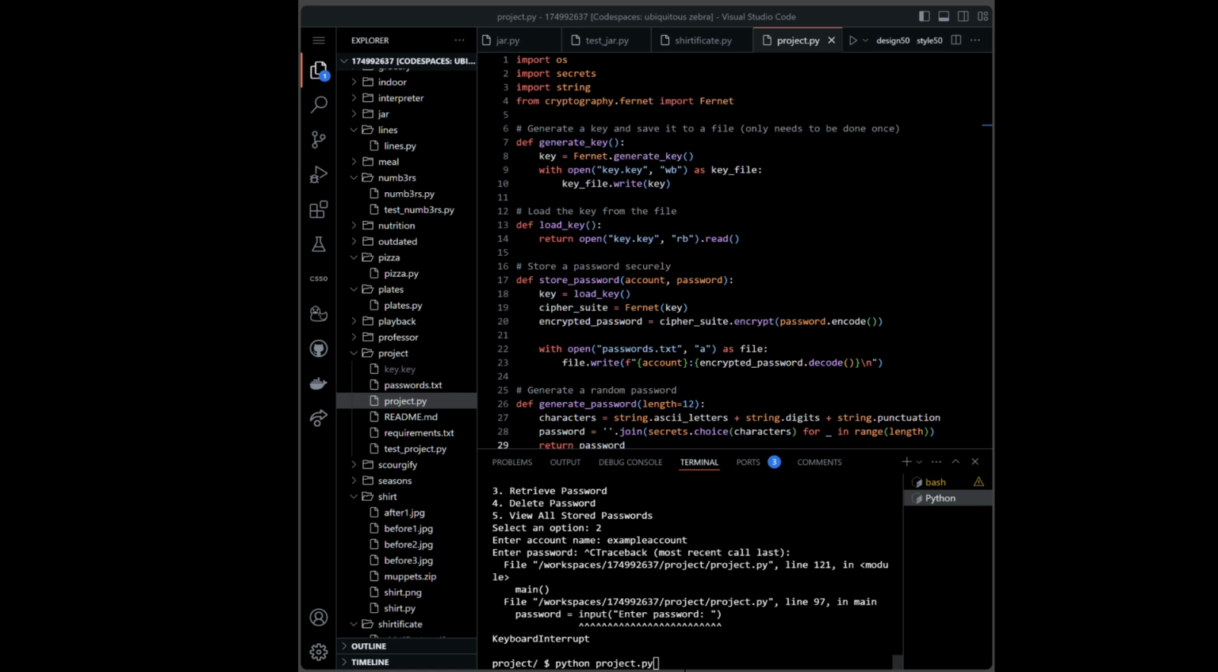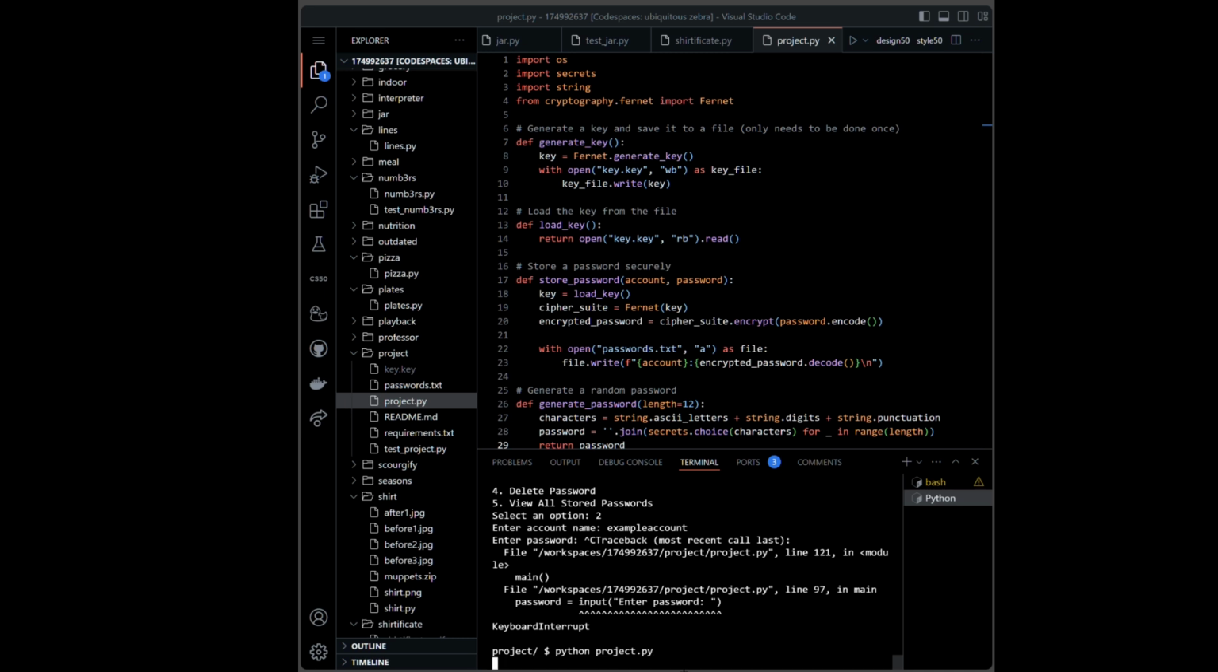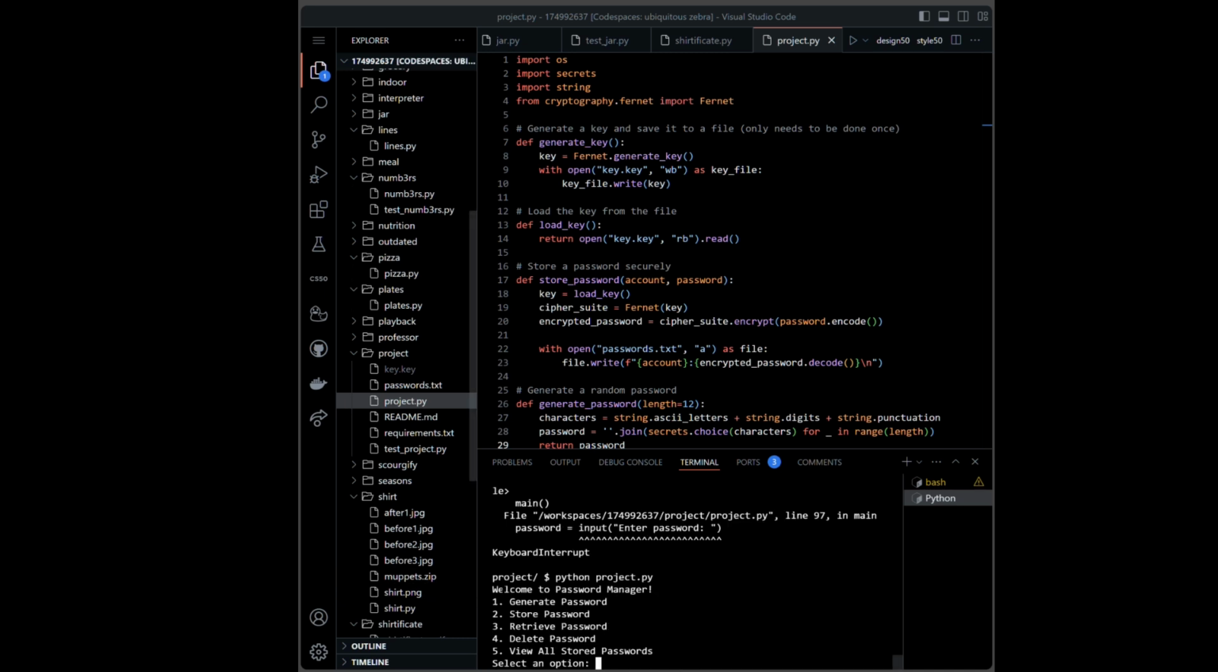Today, I am demonstrating a simple yet effective password manager that I built using Python. Let's get started. Running the program and displaying the menu. Here, I am running the password manager program. As you can see, the main menu provides several options: generating a password, storing a password, retrieving a password, deleting a password, and viewing all stored passwords.